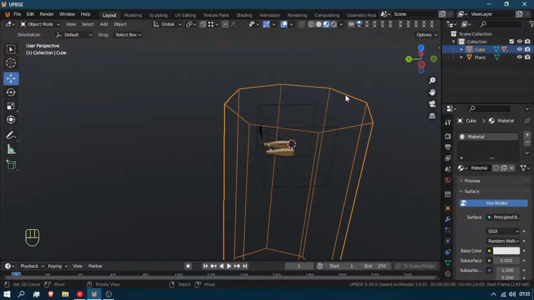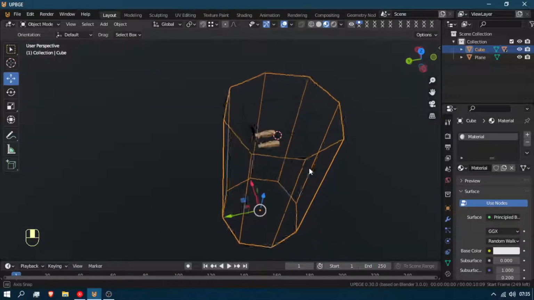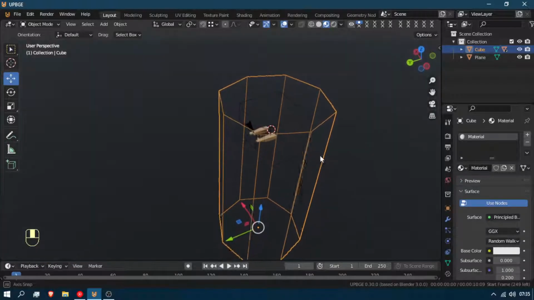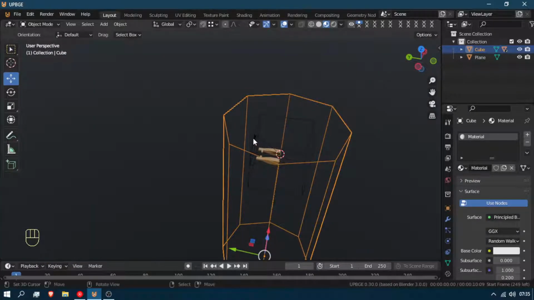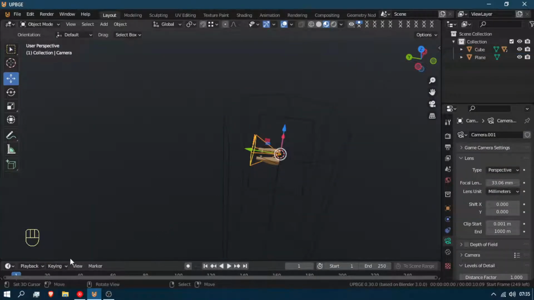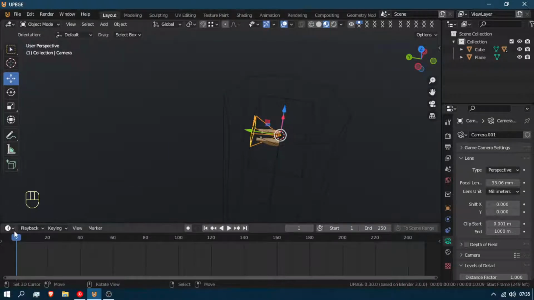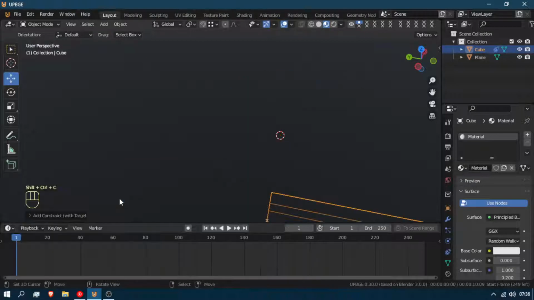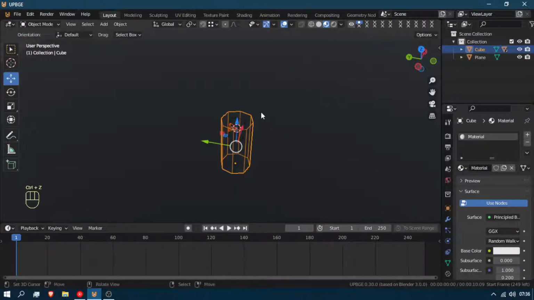So, let me just think. I think it was a copy rotation on the camera. Control Shift C, and just a copy rotation. Wrong way around.